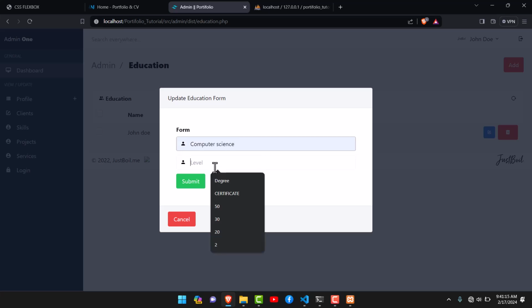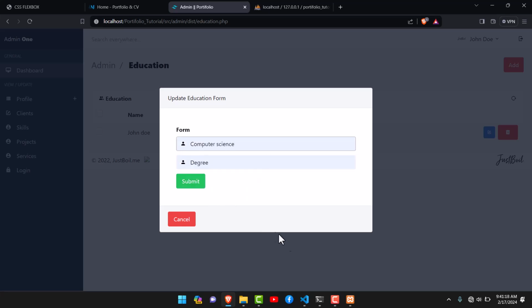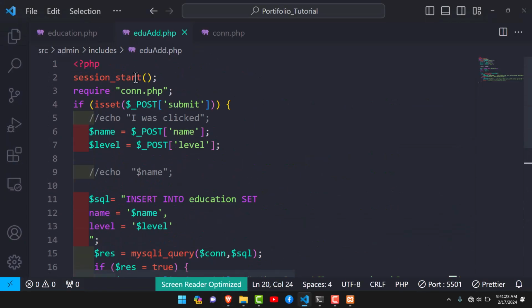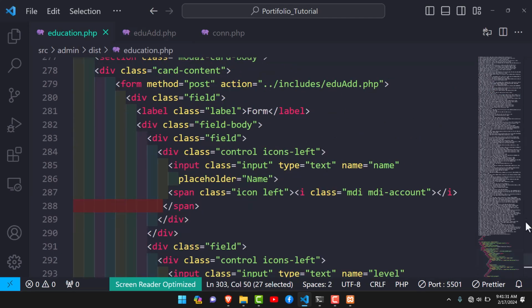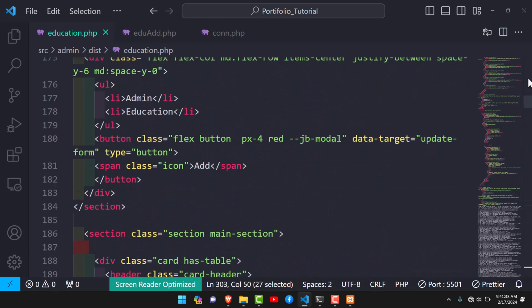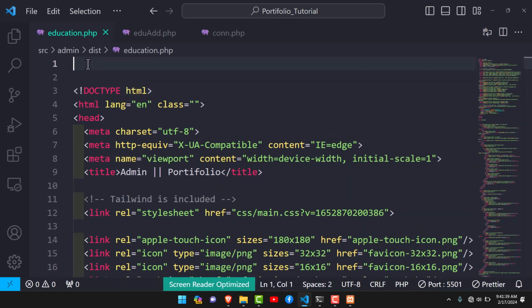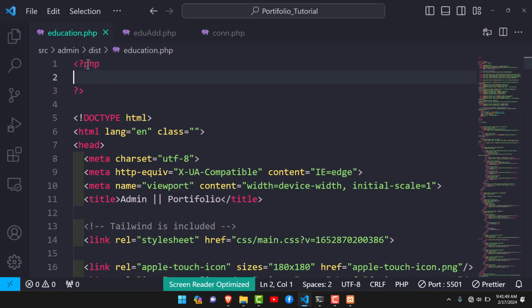So computer science degree. Oh, sorry. One of the other things that we need to do is, you see here we started the session, so we also need to come here and start the session as well. Almost forgot that. So I should come on top here and have some PHP, and here, because we have some HTML below that, we need to close that, and so we just need to have the session started.